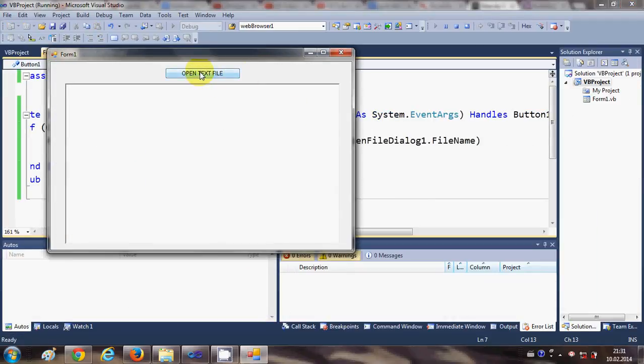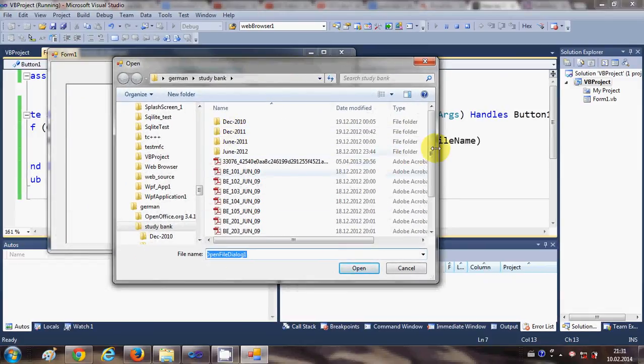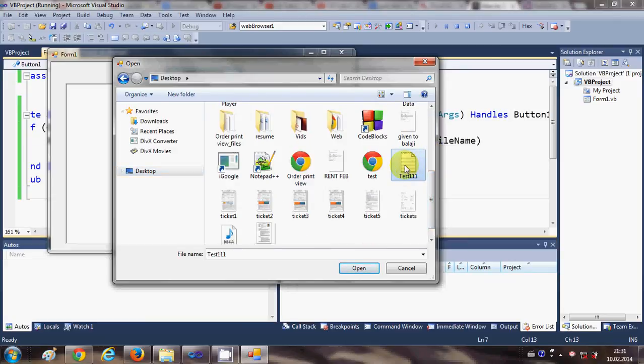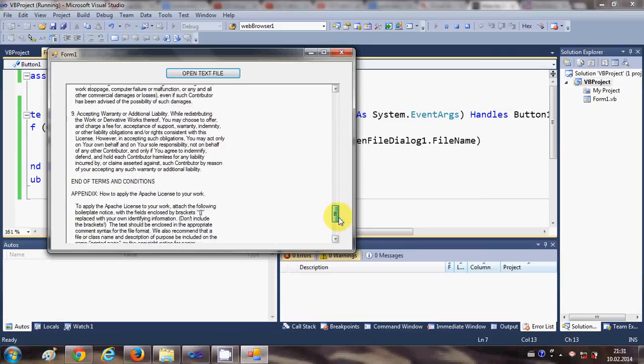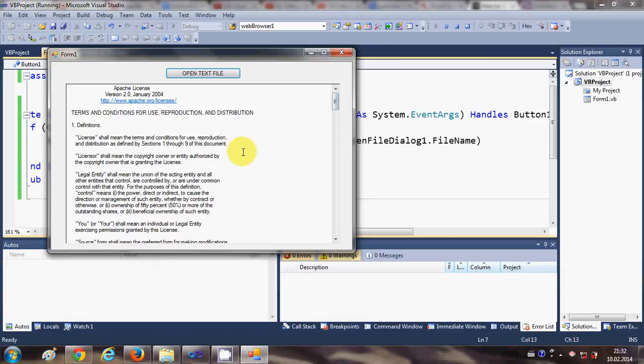And from this button I'm going to open an open file dialog to select any file, and then I will search for a text file. So let's see where it is. Yeah, so I have a test text file. So I will select this file and click open, and you can see the text file is opened inside my rich text box. So in this way you can open any text file using your Visual Basic Windows Form application and rich text box.